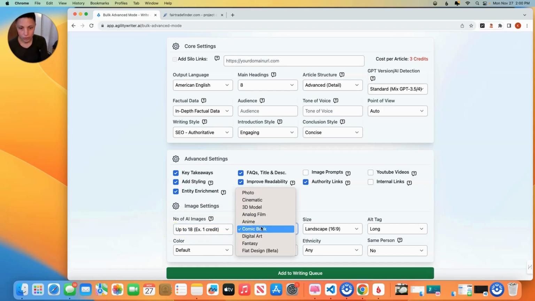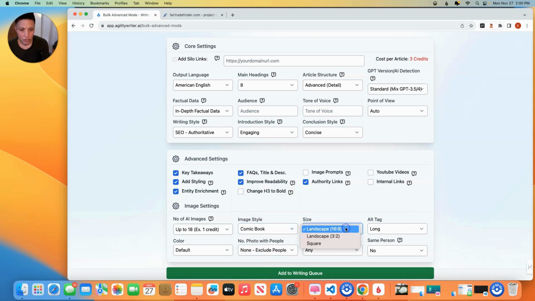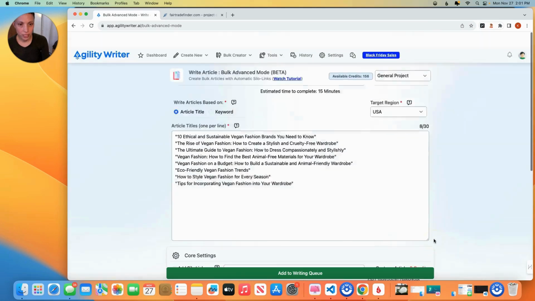You have different styles you can select from photo, cinematic, 3D model, analog, anime, comic book, digital art, fantasy, and flat design. I'm going to just leave it on comic book, and the sizing of the images are going to be landscape. AgilityWriter will also create alt tags for me for the images, which is great. So I'm going to leave that long. And you can choose your color scheme for your images. I'm just going to leave it on default, and I'm going to exclude people. You can have it include or exclude people depending on what you want. And so these are ready to go.